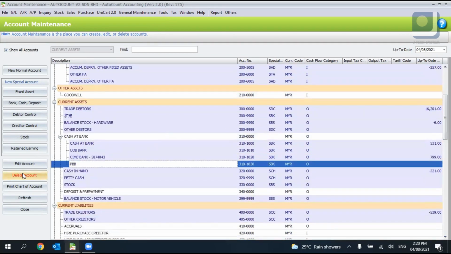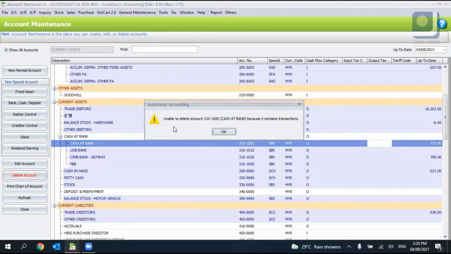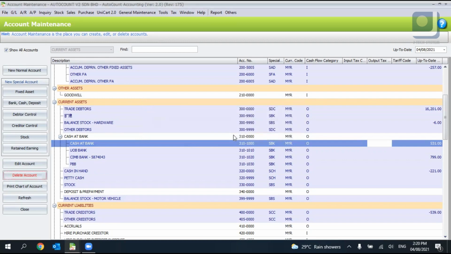Then you can have delete account. Only an account without any transaction, which means you haven't started keying any transaction for the account yet, can be deleted. Let's say you already have a balance here, when you try to delete, the system will tell you that it already contains transactions. So you need to delete all the transactions first before you delete the account.